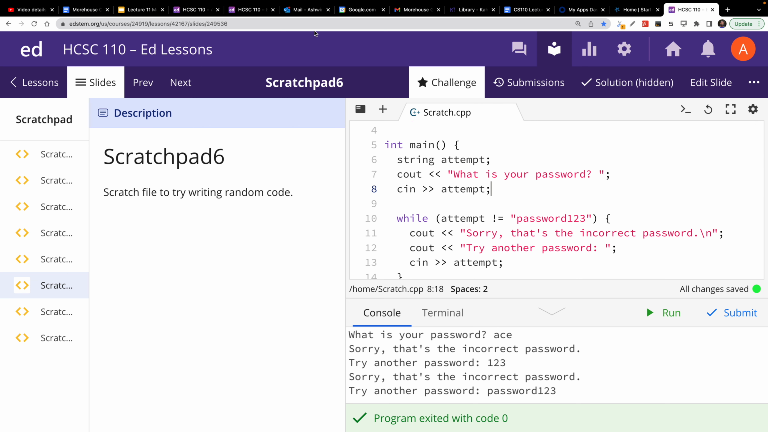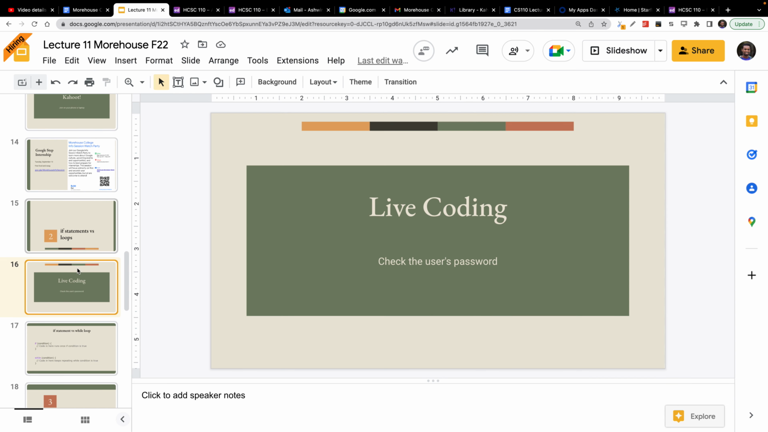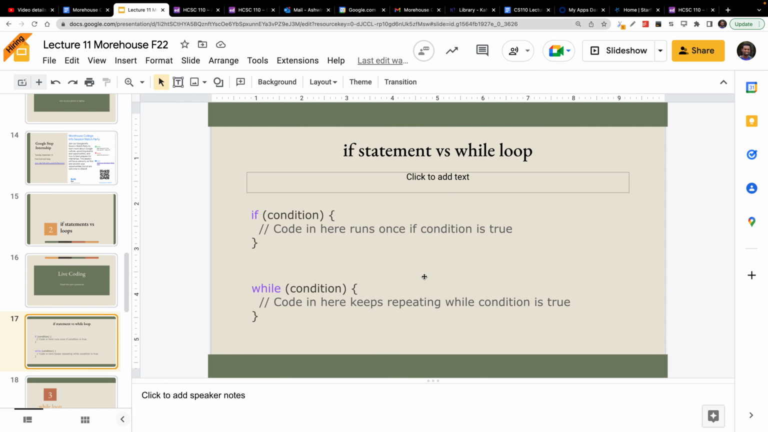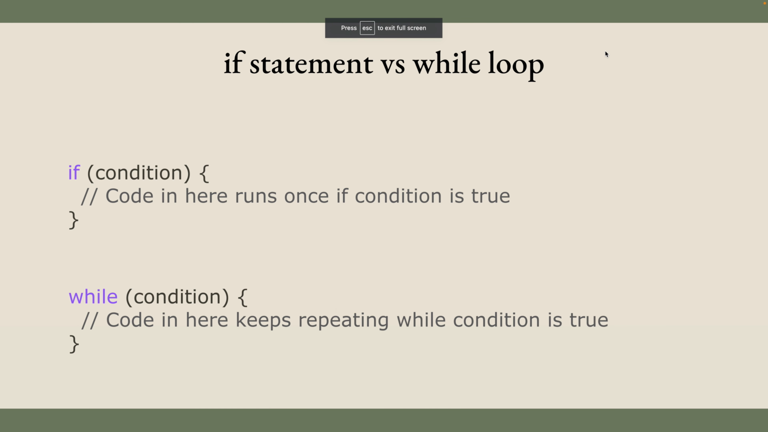Okay, so let's see what the exact syntax looks like with this. So again, the reason why we were practicing if statements so much, and especially the part with the relational operators in the condition, is because we use the exact same thing with while statements, with while loops. So what are the differences? The differences are the keyword. So with if statements, we use the keyword if. With while loop, we use the keyword while.